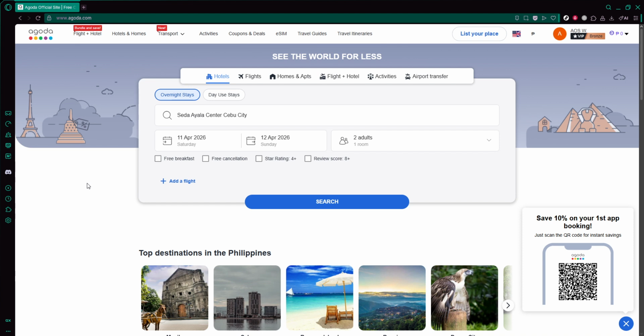First, make sure you're logged in to your Agoda account. This is important because you can only manage your payment details from inside your personal account area. If you're not signed in yet, go ahead and open the Agoda website or app and log in using your usual credentials. Once you've successfully logged in, you should see your account area or your profile picture or initials somewhere near the top of the screen.